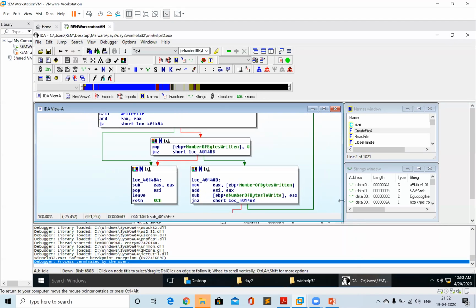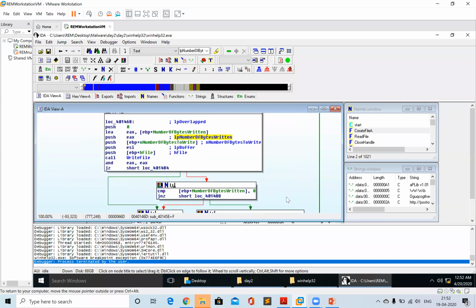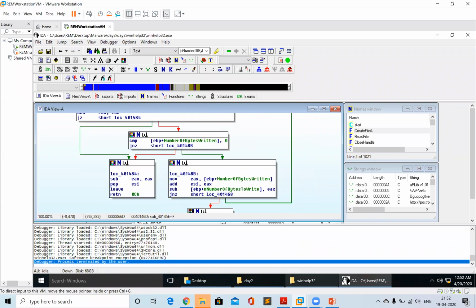Okay, and as you might recall, I have told you that the green arrow tells you the condition was true, and the red arrow tells you the condition turned out to be false, and that's how the flow happens over here, and you can see the full flow. So to answer the question, there are 3 conditional jump instructions in this function. Okay, so I hope this is easy to understand, right?